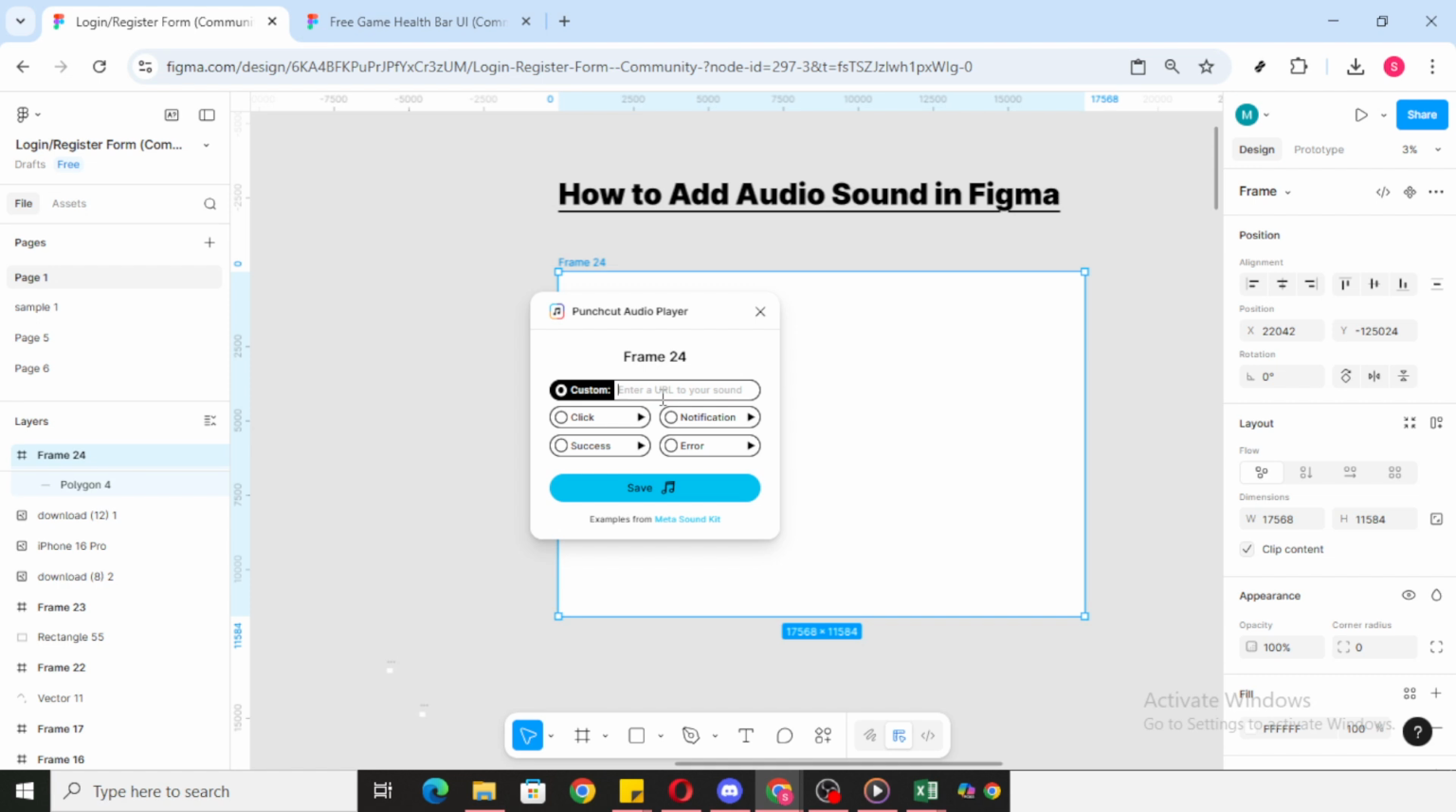Once you've picked the right audio, click Save. This confirms your selection and stores it with your design so it's ready the next time you open the file or hand it off. Saving ensures the plugin applies your choice consistently across sessions and devices.